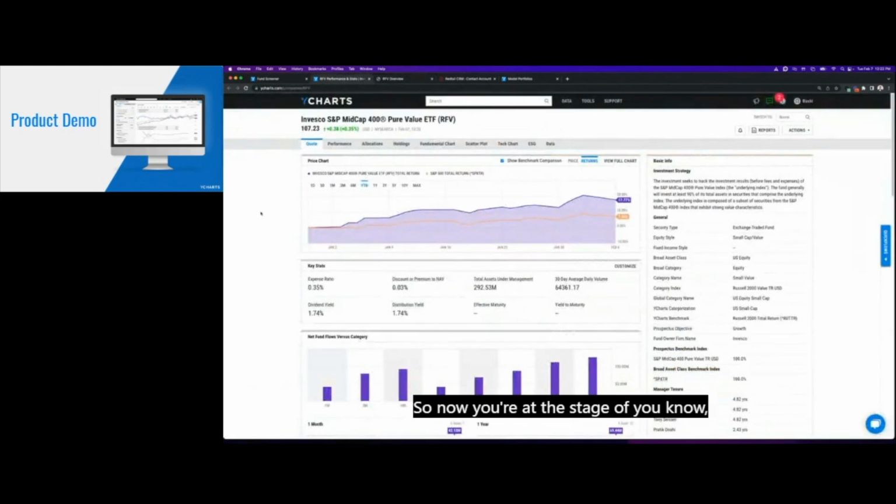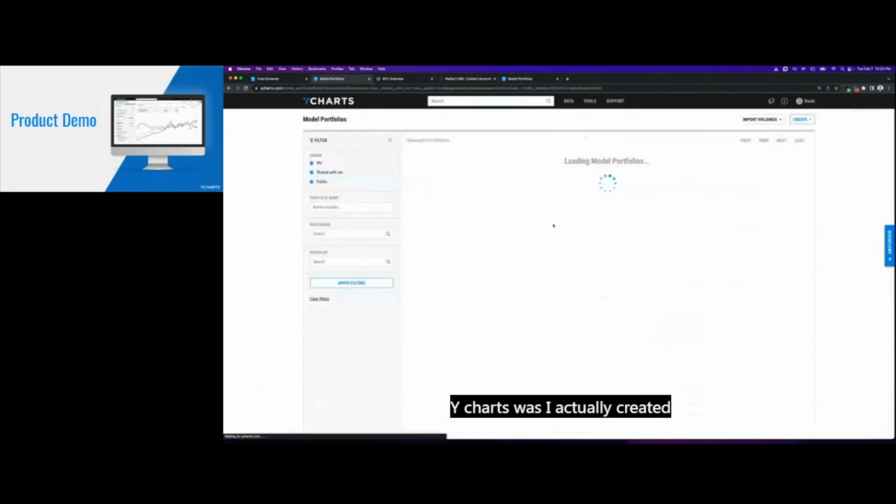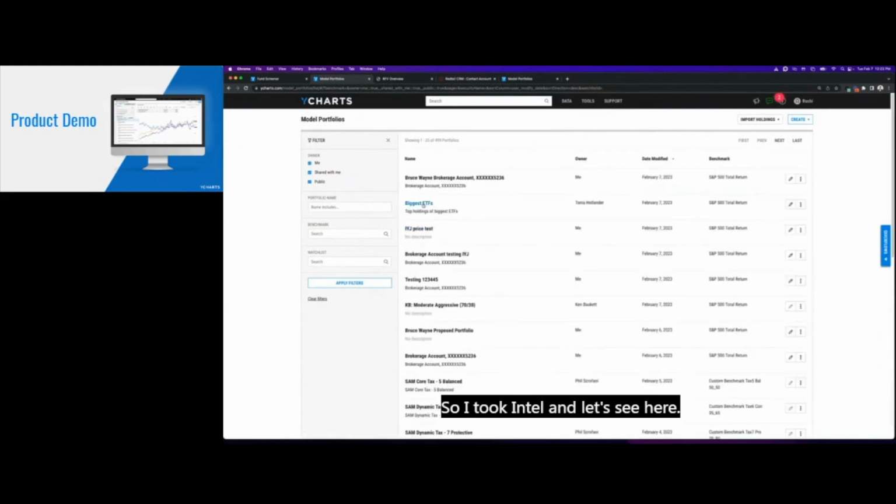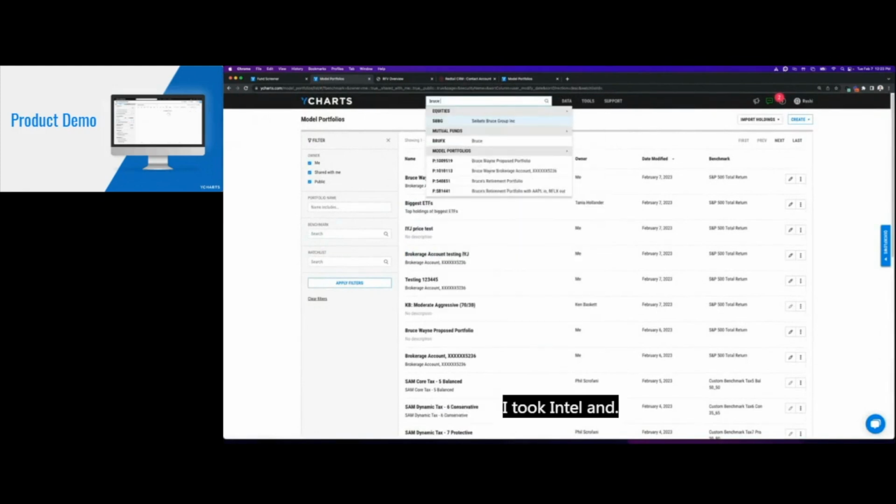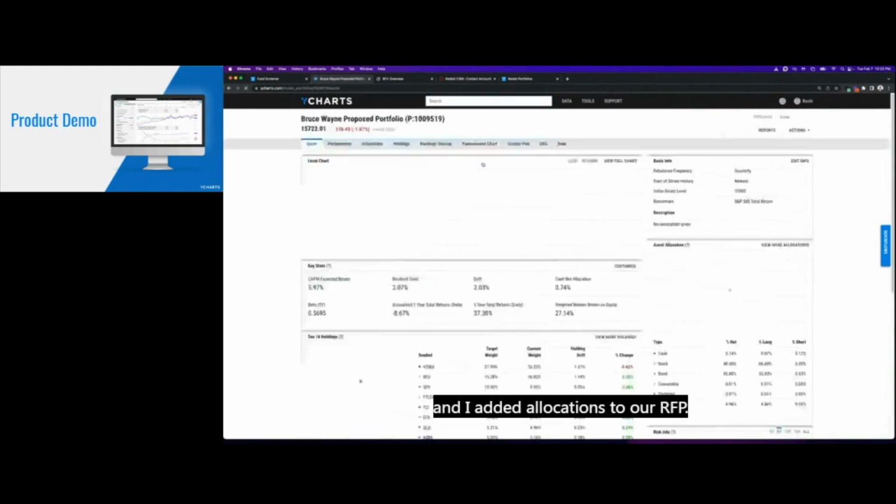So now you're at the stage where you know what you want to change Bruce's investments to, your 2023 thesis. You've used YCharts for both of those, but let's get aligned with our client. Let's get aligned with Bruce and show him what potentially he could be looking at if we do reposition the portfolio. That's where what I did within YCharts was I actually created a proposed portfolio for Bruce. I took Intel and Adobe and lowered those allocations, and I added allocations to RFV.